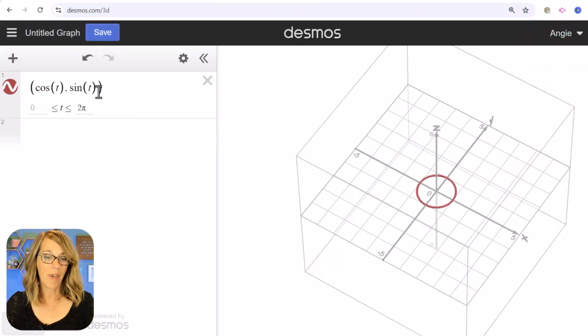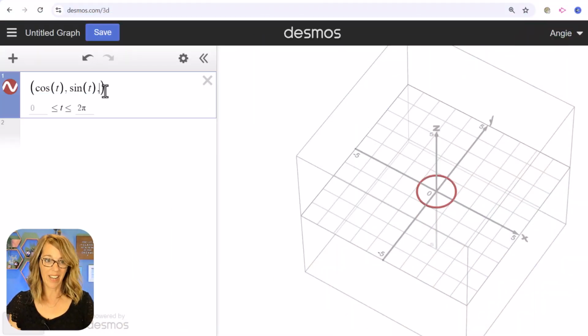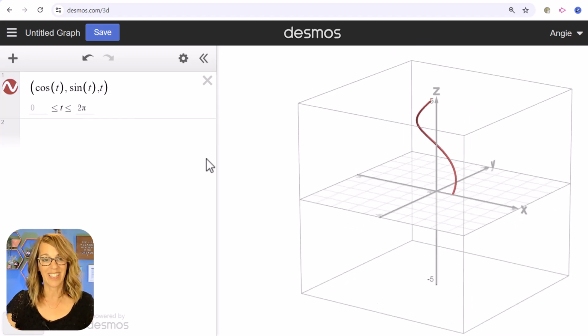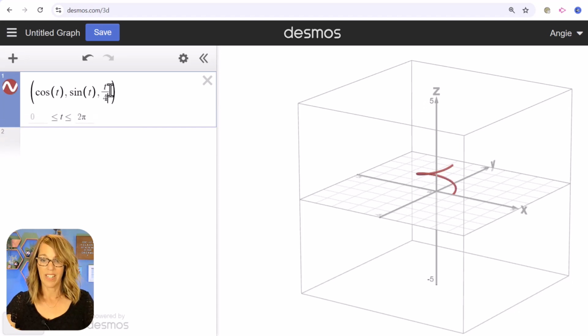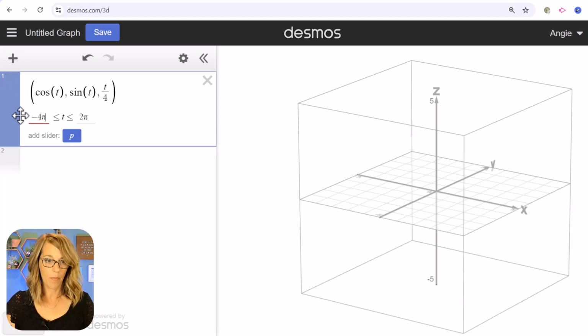I'm going to go up to my function, and then I'm going to add a comma t. That gives me at least a partial helix. Let's go ahead and divide t by, I don't know, let's divide it by 4 to get a better look here. And I also want to extend these parameters. Let's go from -4 pi to 4 pi.